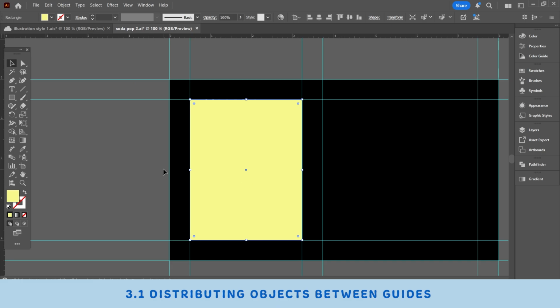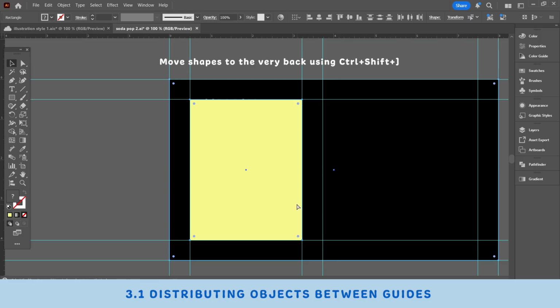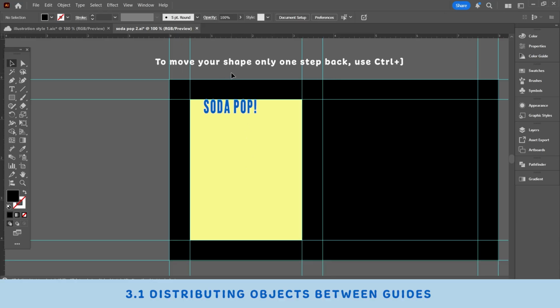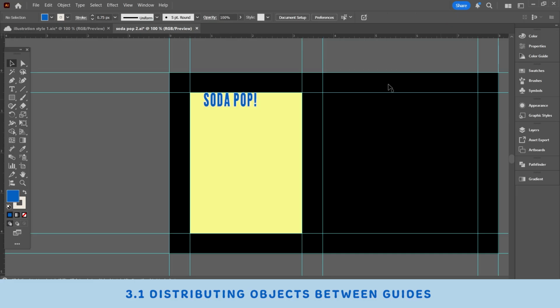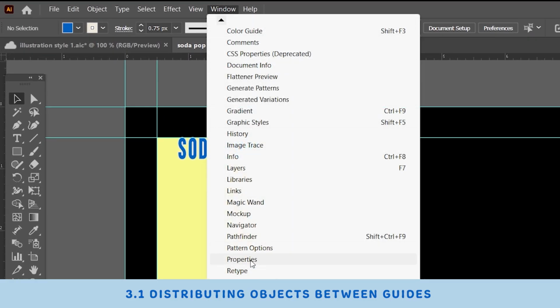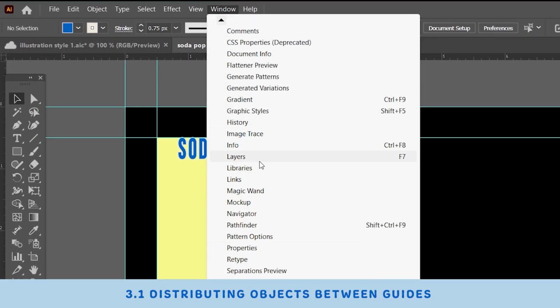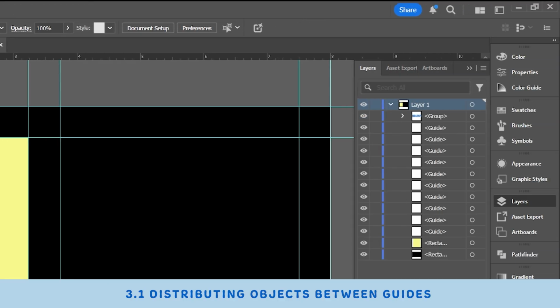And now I'm going to move these two to the very back, and a quick shortcut to do that is Ctrl-Shift and right bracket. So I selected both the rectangles and hit Ctrl-Shift right square bracket to bring them to the very back. You can also use the layers panel. Go to Windows, layers, and you can drag your font to the back or the front.